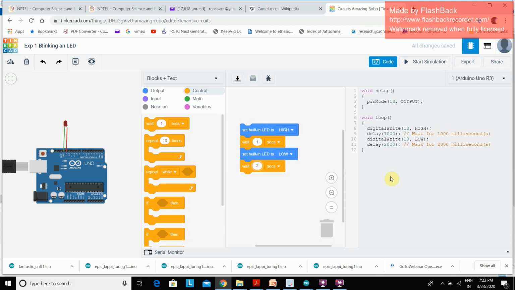So void loop, see inside void loop you can see the function digitalWrite 13 comma HIGH. So we have already declared 13 as an output pin. Now we are writing the value high to that pin. Then the next function is delay 1000. It means wait for 1000 milliseconds, which is equivalent to 1 second.